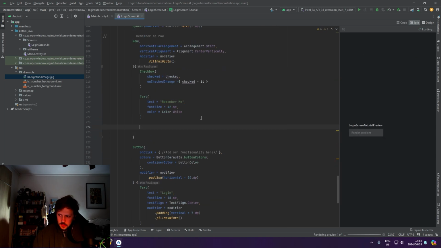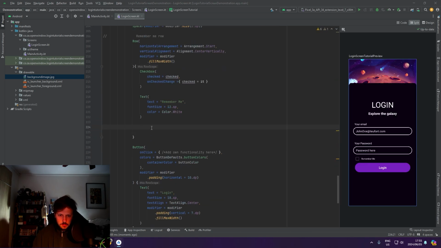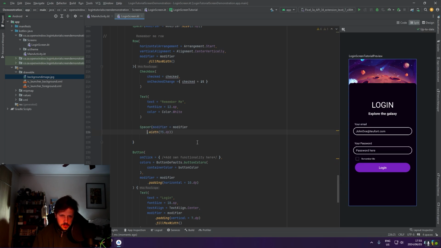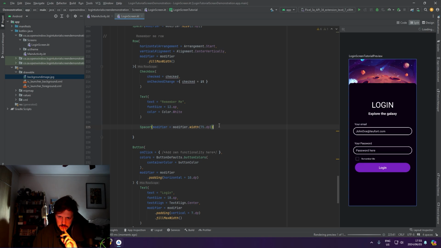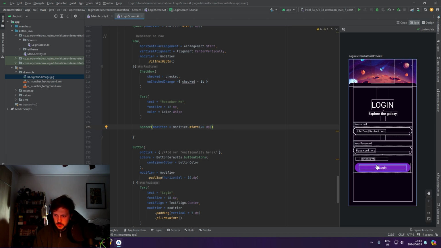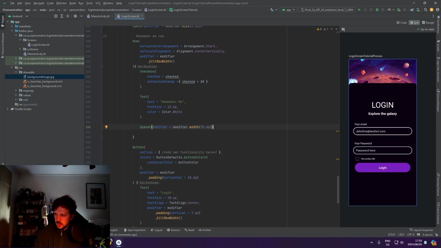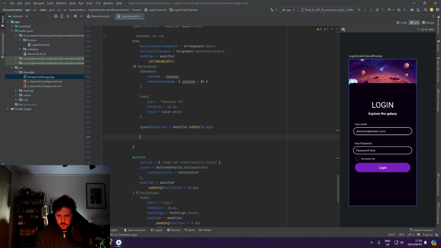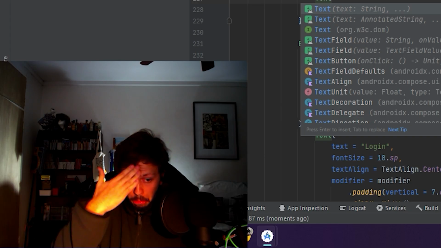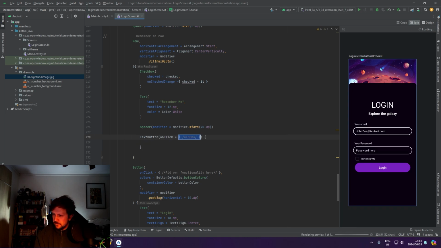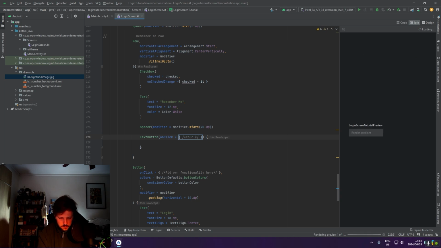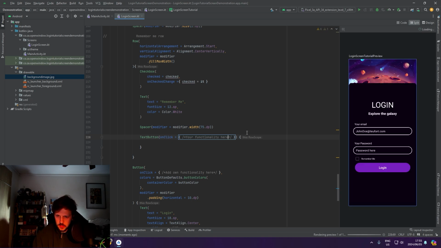Next, we can go ahead and add a spacer with a width of about 75 dp. This one has a width in it because we don't need a size one. A size modifier expands it all the way around. A width modifier just makes it longer, whereas a height modifier would just make it taller. So a nice width modifier, we can see it over here. And then we're going to add a TextButton, which is a button that is just text. It's going to have an onClick of nothing because you are going to do your functionality here.